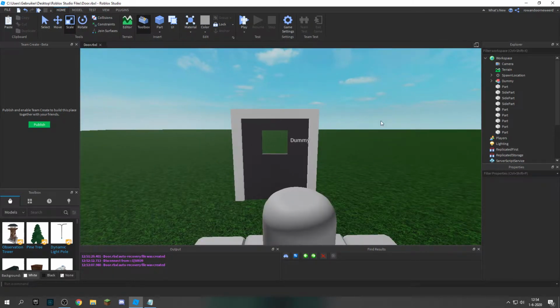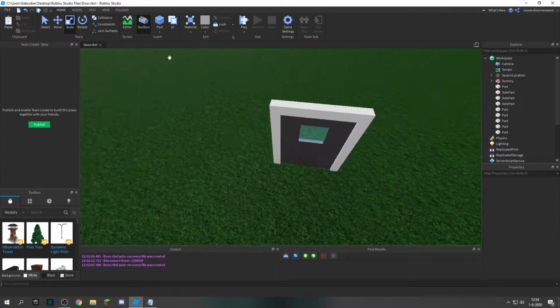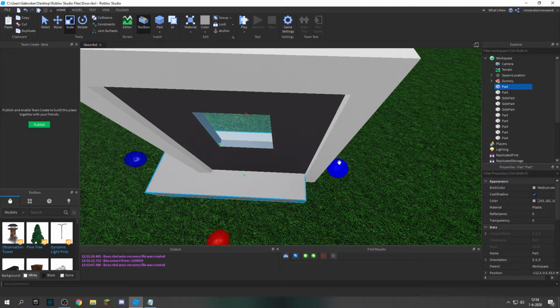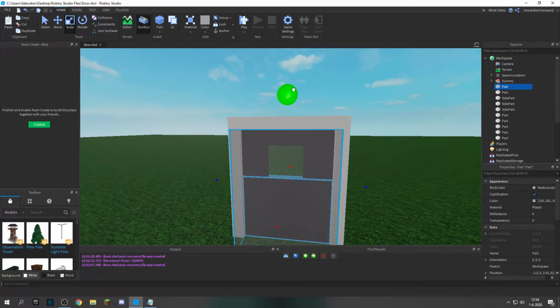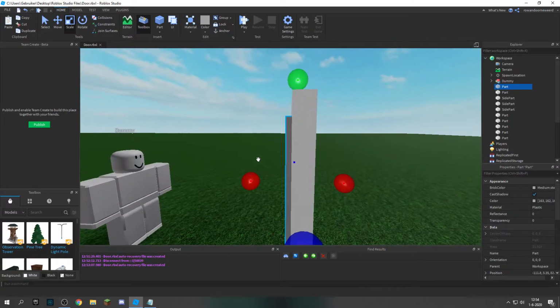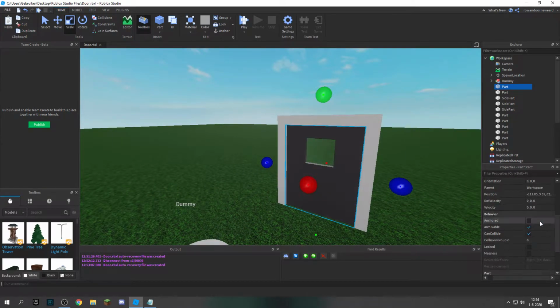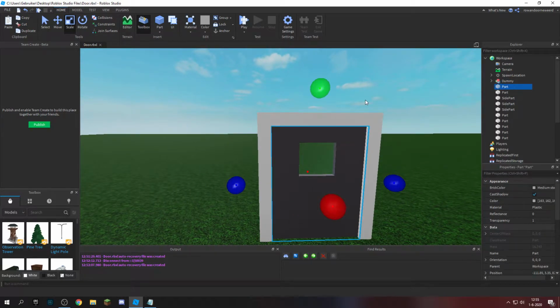And let's make it actually move now. So first of all, we want to make another part. We're going to cover the entire door in it. So the entire, this part, not the entire door, just the middle. Here we go. I'm going to make it transparent. And you don't want it to be anchored. Normally you would, but this time you don't want to. So I'm going to name the invisible part root.